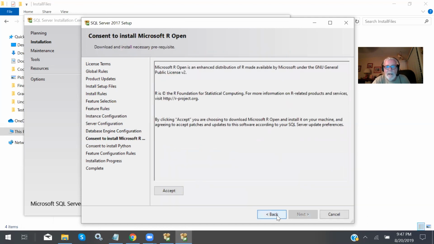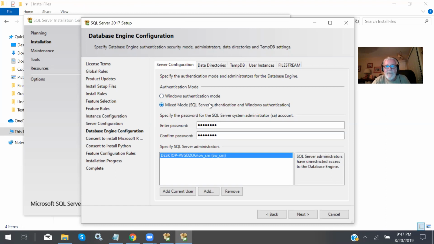Basically, what did we do there? We specified mixed mode and we gave it a password. And I told you what password to put on it at school. What you do at home is your business.